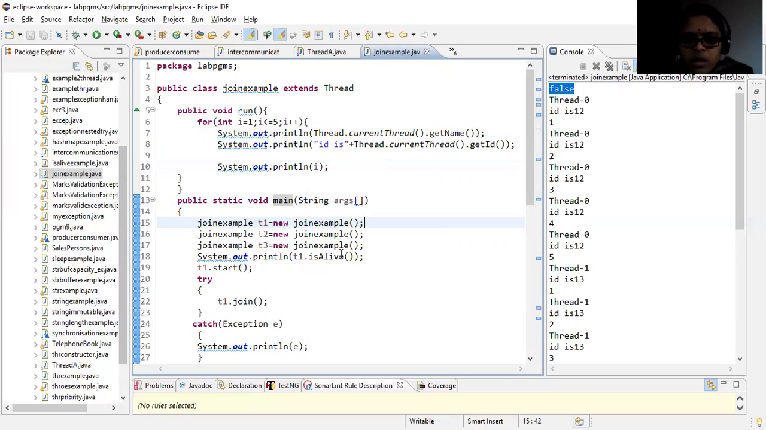The first one, is alive, is giving you false. Once it starts only, the thread is alive. The isAlive method will fetch you a true or false answer. Before start, it is always in the newborn state, so it will always return false. Now t1 dot join I am giving. So t1 dot join will call your run method and it will execute.